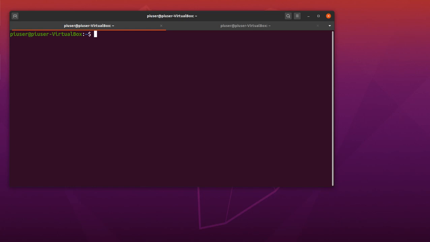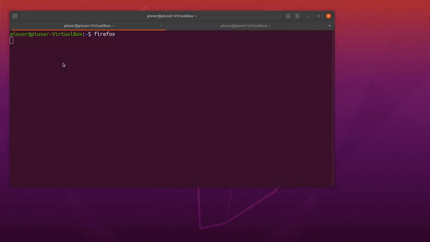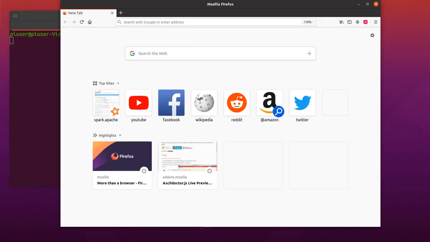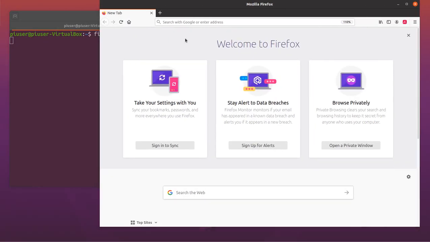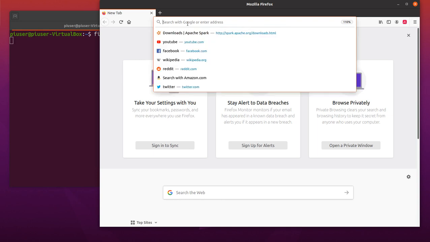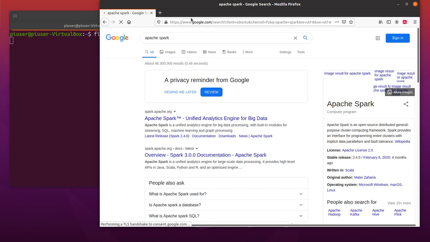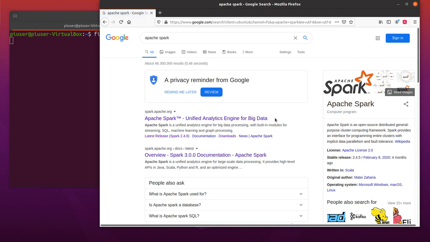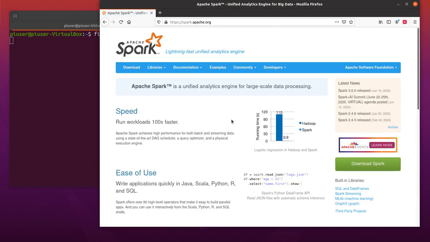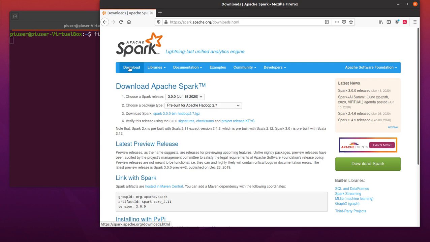To download Apache Spark, we'll just open a browser, and I'll do that from the terminal, and then we can just put a search in for Apache Spark. It should be the first listing that comes in on Google, and I'll just click that, click download, and we'll just go with the default selections in the drop down.